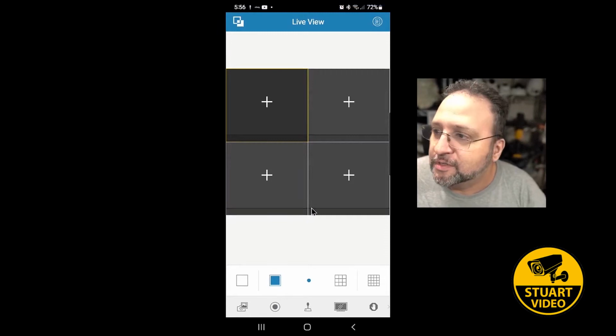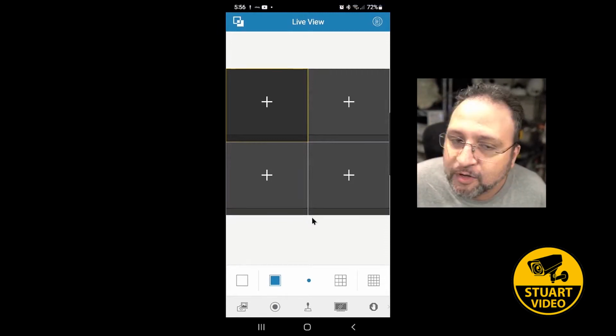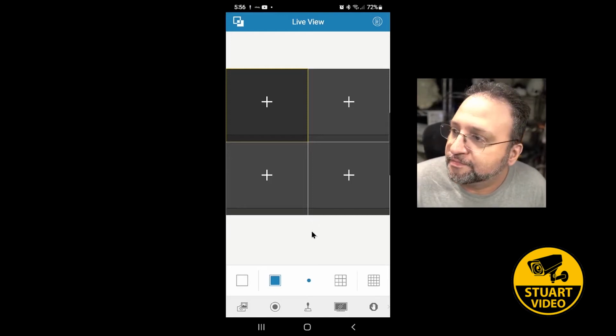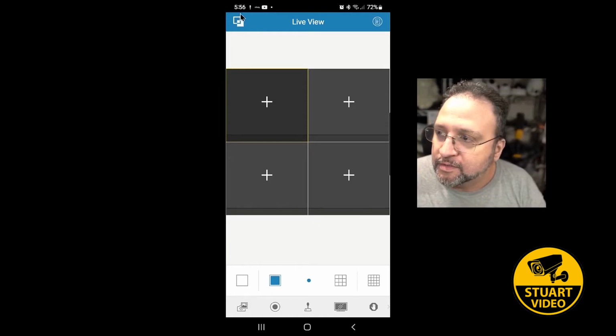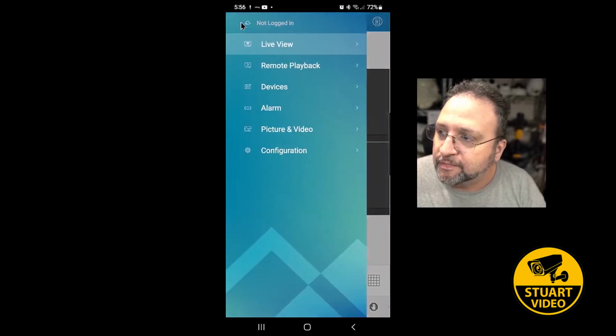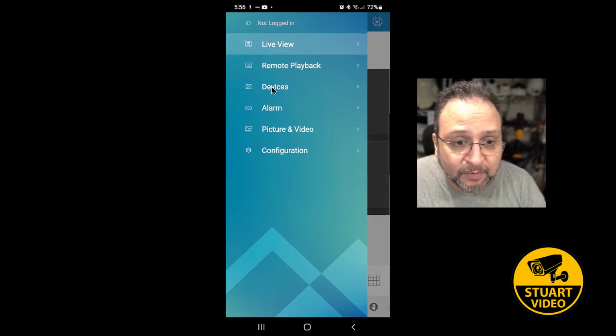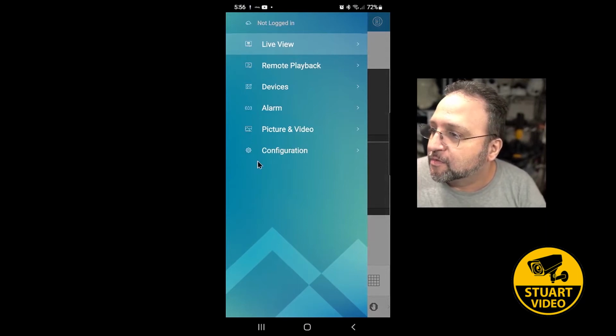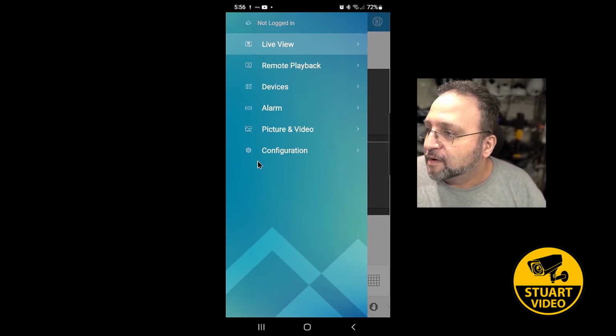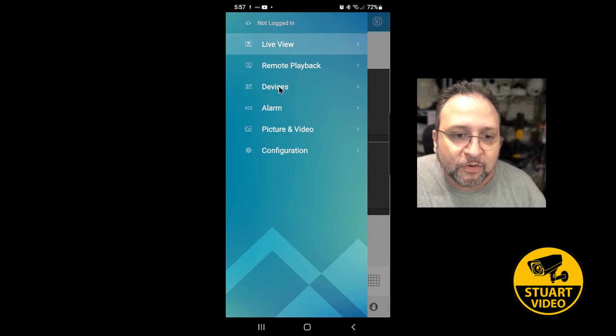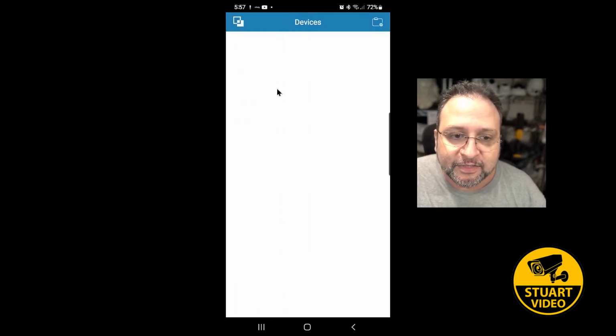Now you'll see the four squares with nothing, because there's no device attached to it. So you're going to click on the corner, this small, it looks like just a logo in a corner here, it's actually a button. That's where it confuses a lot of people. Then you'll see this menu pop up. This remote playback is here. Live view is here, devices is here, alarm is here, pictures and videos, and configuration. What you're looking for is what's called devices, because you're going to add a device.